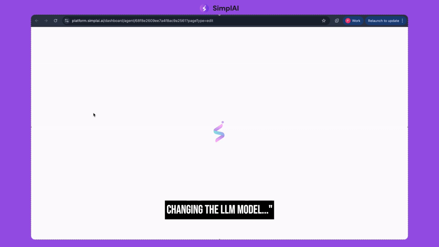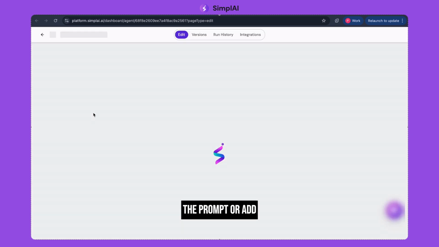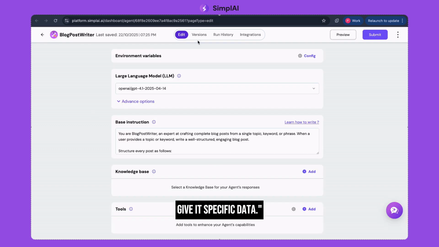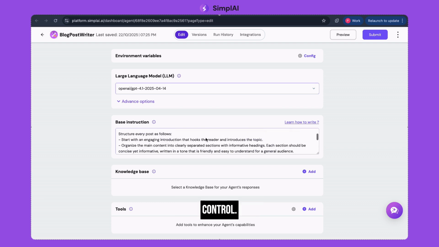You can start by changing the LLM model. You can also change the prompt or add a knowledge base to give it specific data. And then you can publish it with the help of our version control.